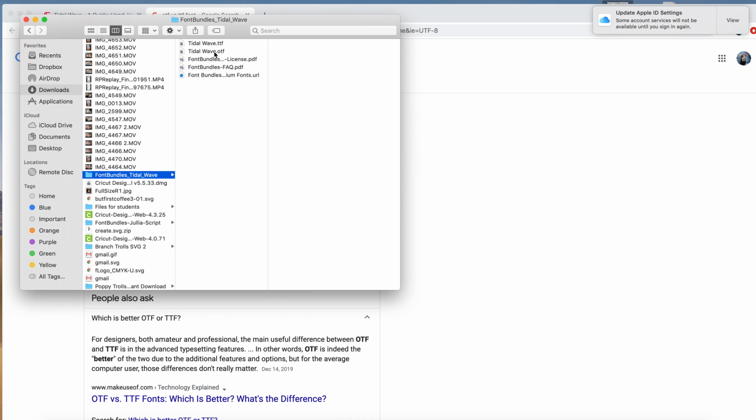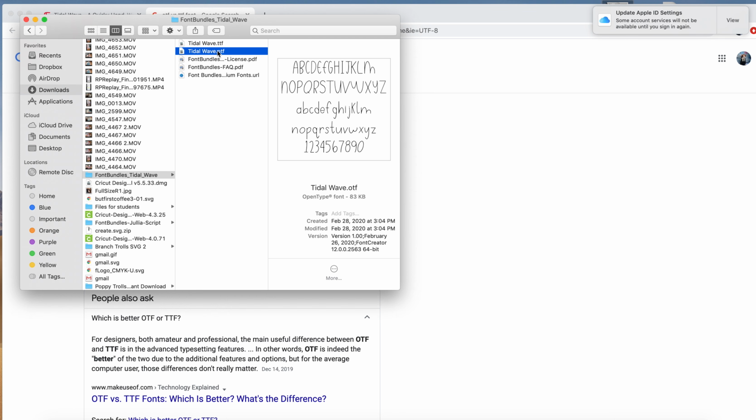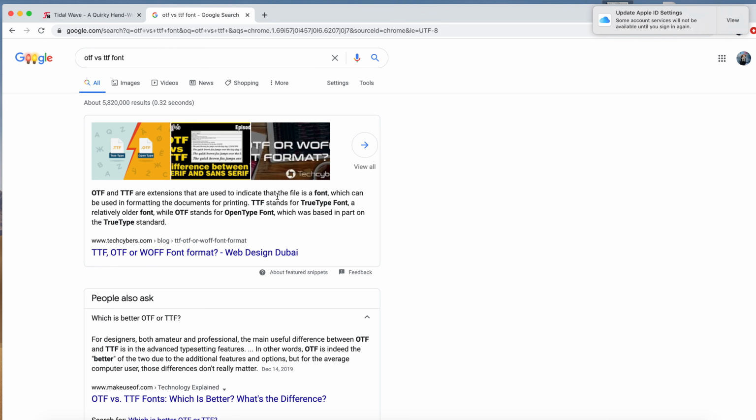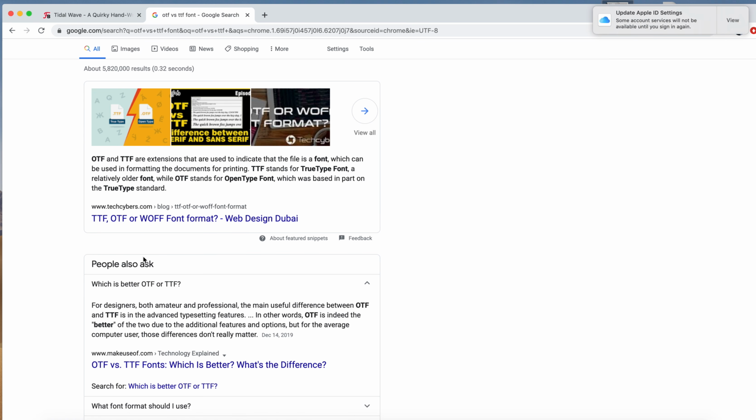So now it gives you different options here. It gives you the TTF font, which is TrueType Font, and then the OTF font, which is OpenType font. I went and Googled to see what the difference between these was for you guys. And so it looks like it doesn't 100% matter.